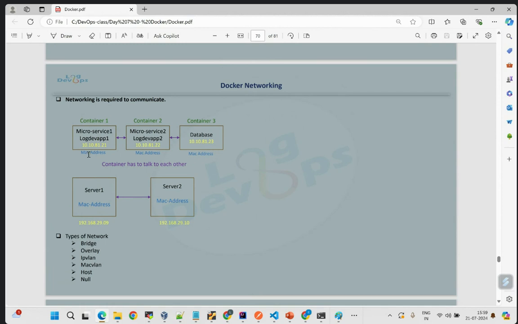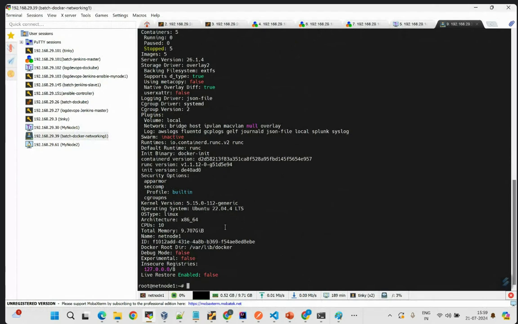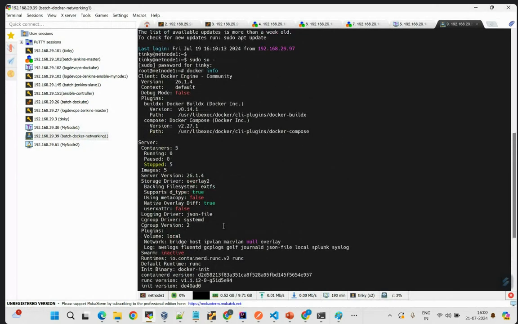Here, one MAC address is assigned. One MAC address is defined to the server. When you are creating the server, one MAC address is also available. If you look, the MAC address is available. Here you are able to see the MAC address, guys.